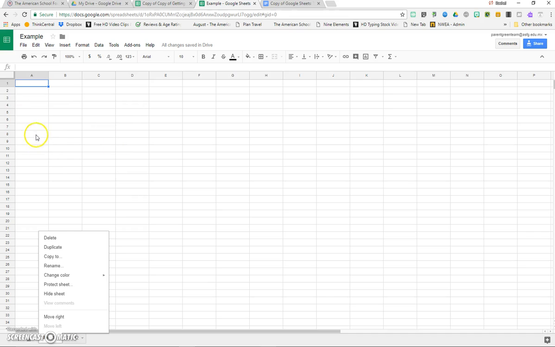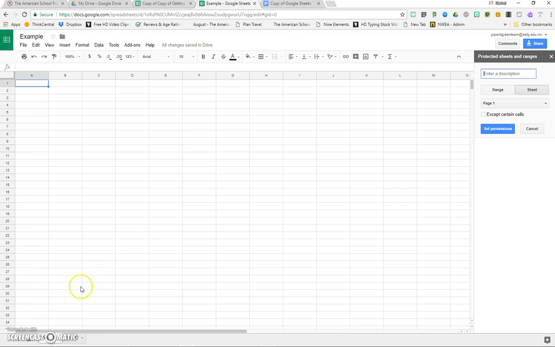If you have some data, let's say you have a list of names and you want that to stay the same, you can duplicate it, you can copy it, all those kinds of things. You can even rename it. So if I want this to say page 1, you can rename it there. And you can also protect the sheet. So that's a really great option.